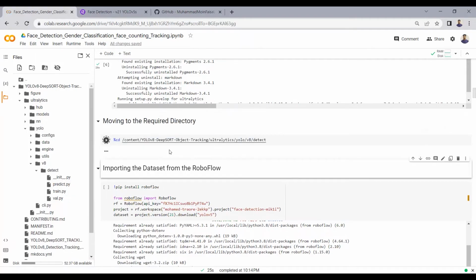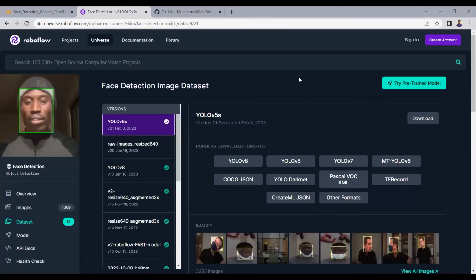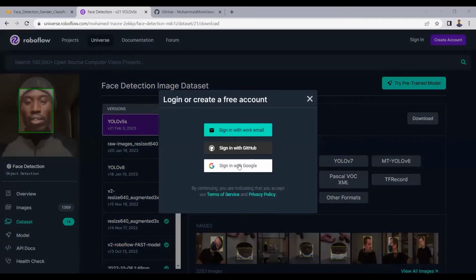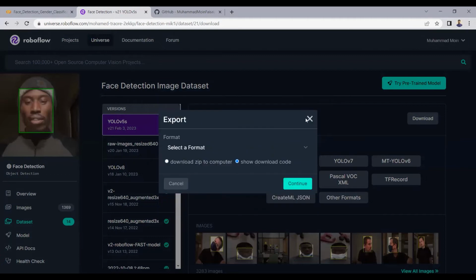Okay, so now I will download this dataset from Roboflow into my Google Colab notebook. So just click over here, download. And if you haven't signed in, if you haven't created your account, it's better to create an account over here. So I'm signing in over here. Just give me a minute. I think you cannot see the screen, but it's okay. So I have just signed in. Now you can see my name over here.